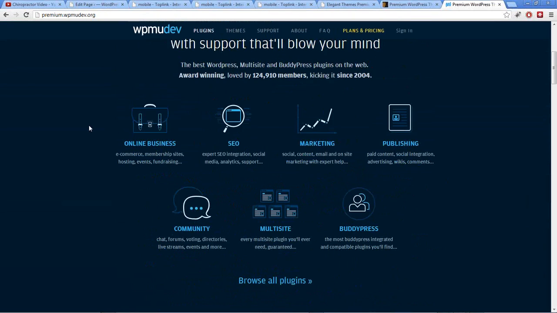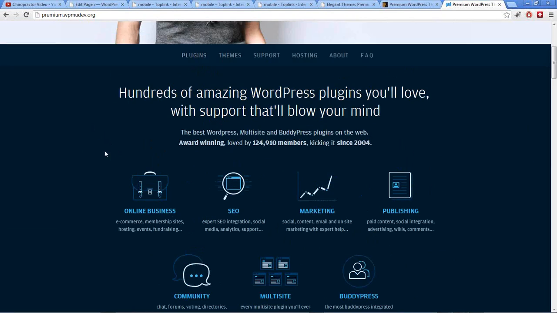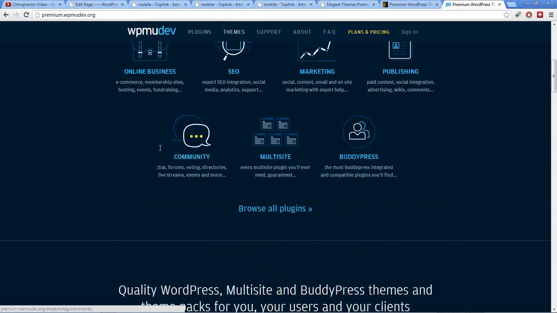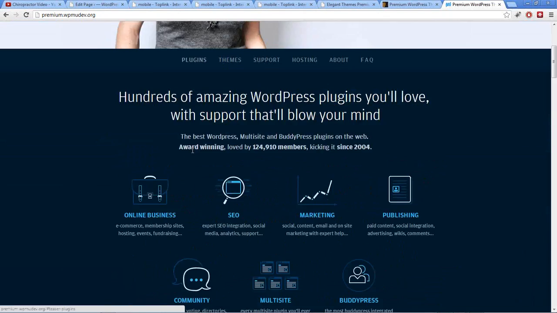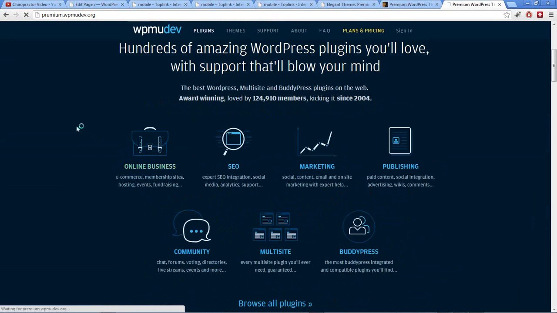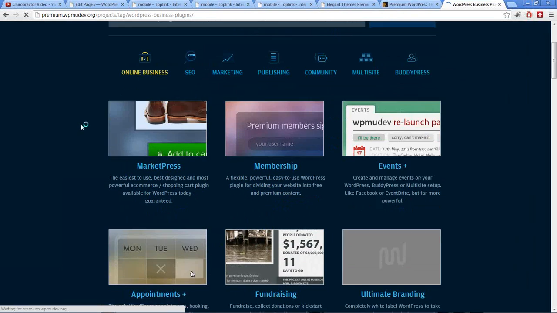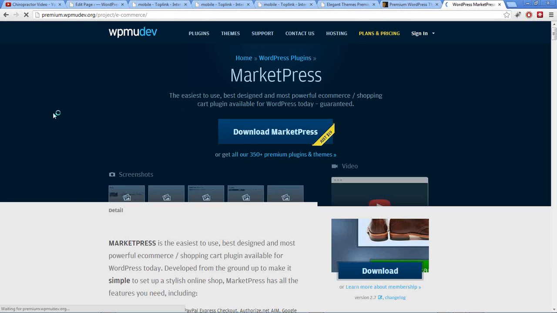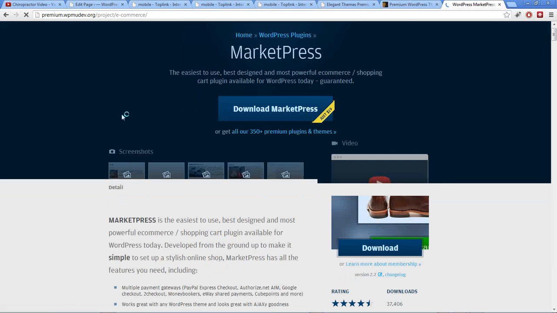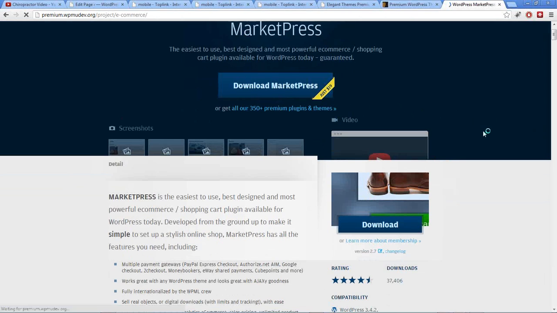And WPMU Dev, you just go to premium.wpmudev.org. They have a great plugin for e-commerce websites, and it basically integrates with any WordPress theme. It's called MarketPress. And I use this for a few different websites. Basically it makes it really easy for them to sell products on basically any WordPress theme.